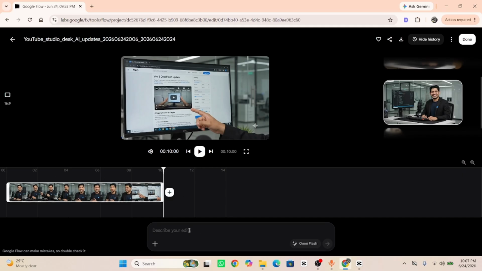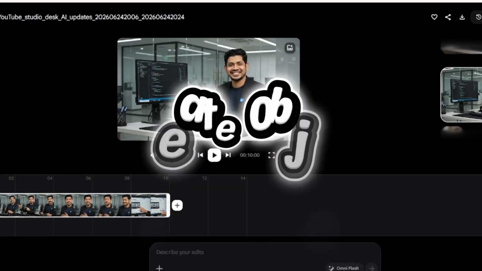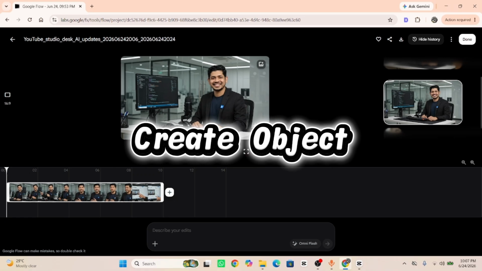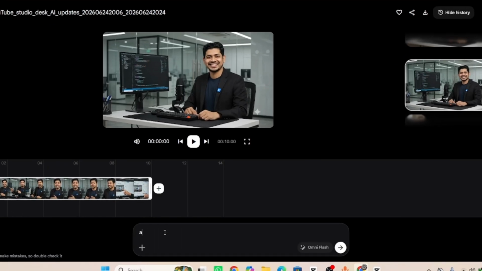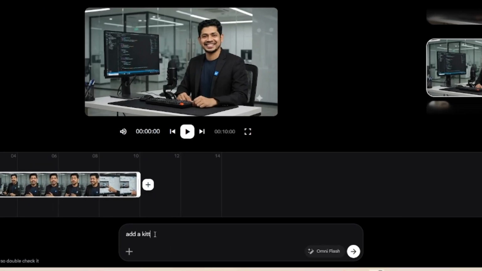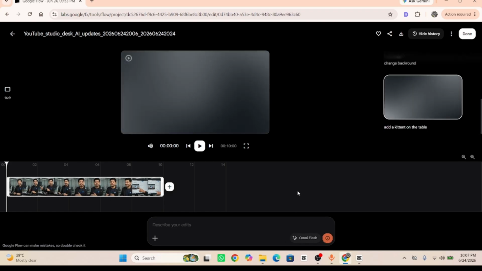I wrote change background, and Google Omni Flash changed my background. Now I want to add a kitten here. So I just type add a kitten on the table. Just I write this and click Omni Flash.